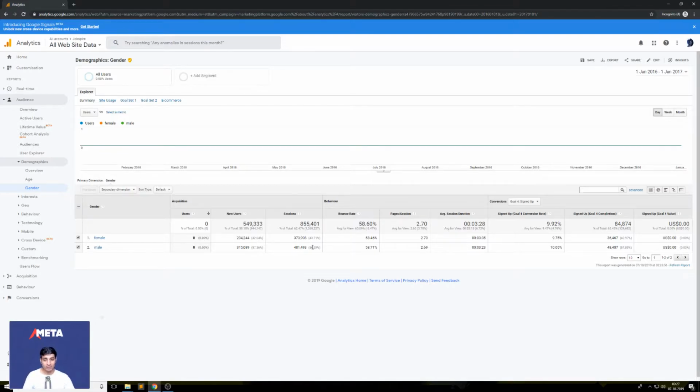And as expected, more sessions by the men, and the average session duration was actually higher on the female end, but I don't think this is statistically significant, right? I don't think this is enough for us to say that there's a big difference between them. Obviously, higher conversion rate on the sign up with males, but we don't know if this is statistically significant.